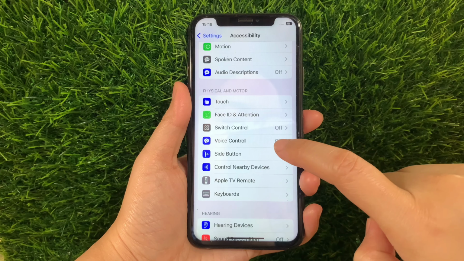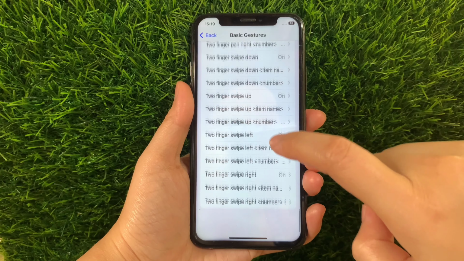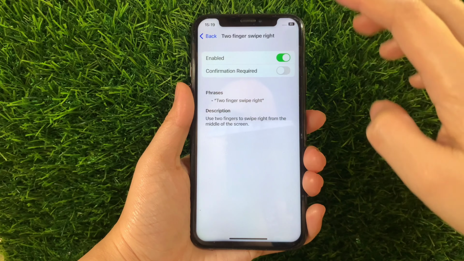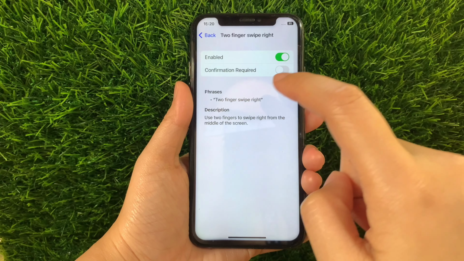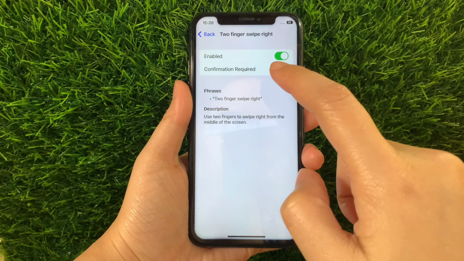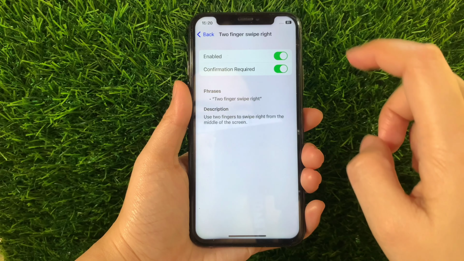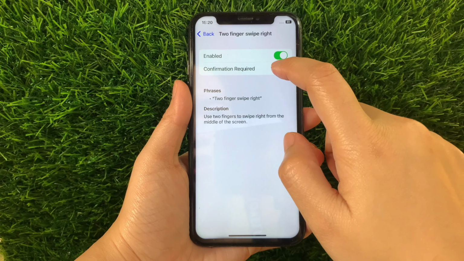And then after that, in Basic Gestures, scroll down again and find and tap Two-Finger Swipe Right. Then in Two-Finger Swipe Right, as you can see, it is already enabled. But you have to activate also the switch button under Confirmation Required to fully enable the two-finger swipe right and basic gestures until it becomes green. When enabled, you have to use your two fingers to swipe right from the middle of the screen. And if you want to disable or turn off, just tap again the switch button just like this.